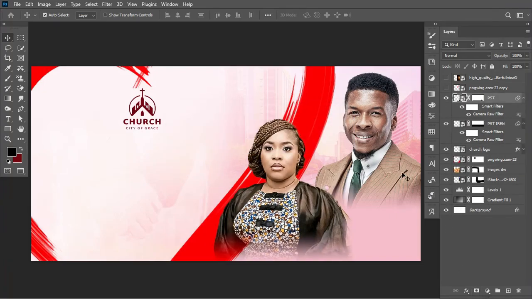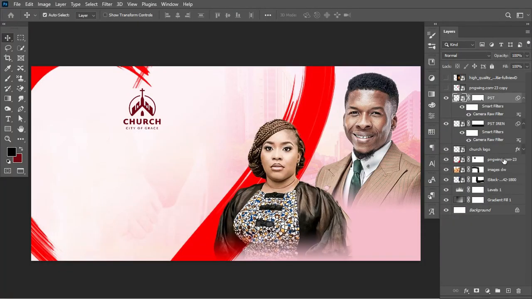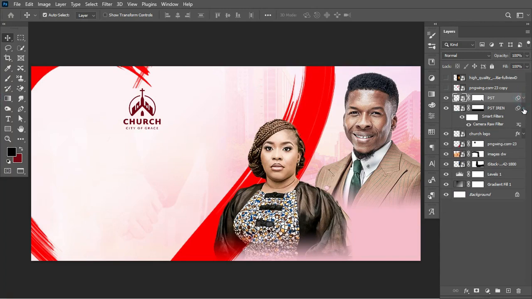Okay, so this is how the image is actually looking like. So you can also click on the camera raw if you are not satisfied. This is the before and this is the after. You can click on this and it will take you back to the camera raw to make any adjustments, and that is the actual benefit of you converting your layer to a smart object.